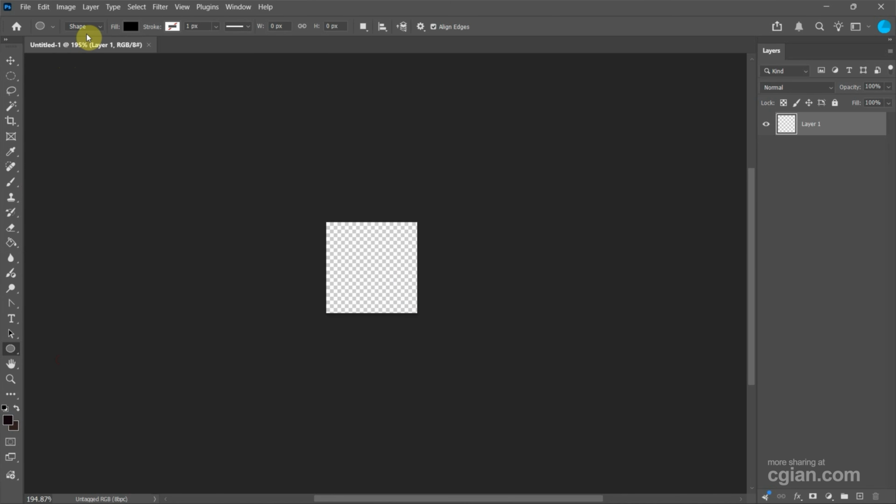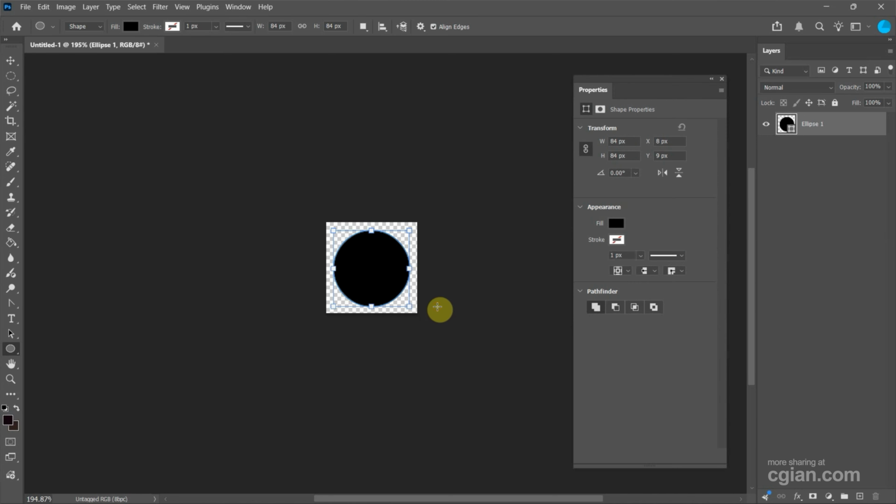Now I go to the top option bar. Make sure that we select Shape. And then we can click and drag to add ellipse. If we want to make a perfect circle, we can press Shift and move the cursor. Now I put it here and press Enter to apply it. And I don't want this window, so I close it.